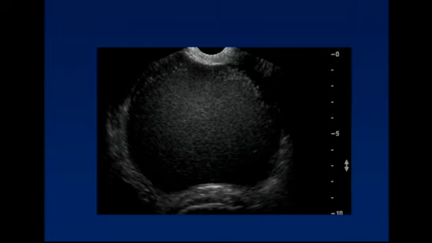Now, I want to be sure that you don't mistake the bright foci that I showed you on those other cases with something like this. This has foci of increased echogenicity, but they're not clearly on the wall. They're on the edge of this mass, and although there are low-level echoes in this mass, this proved to be a borderline cystadenocarcinoma, and these are small wall nodules.